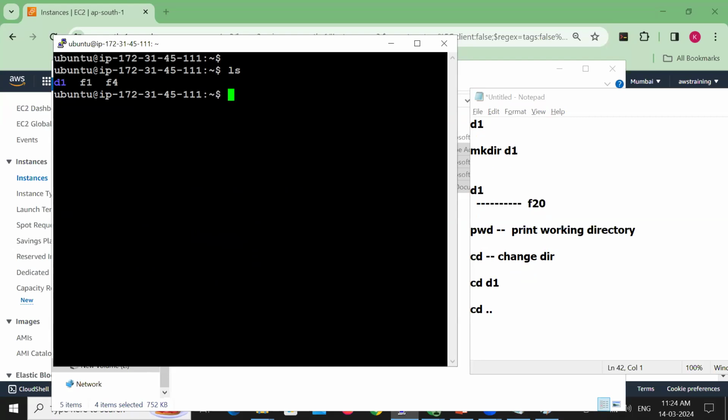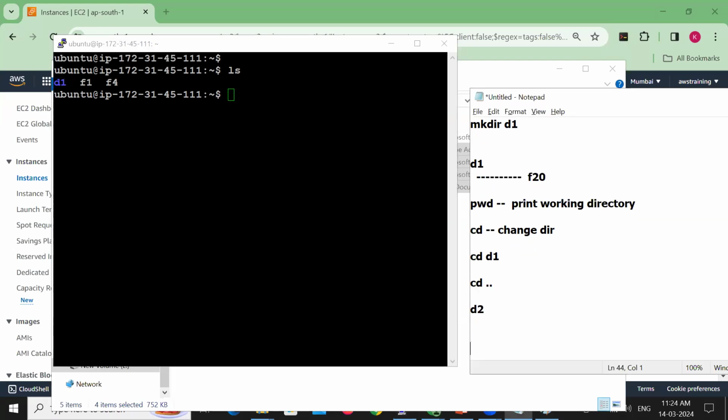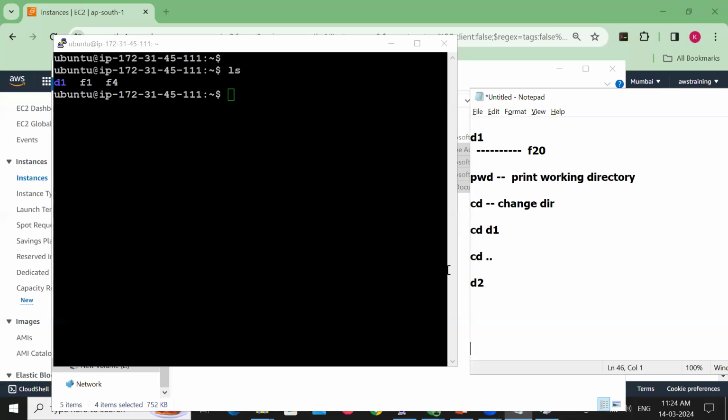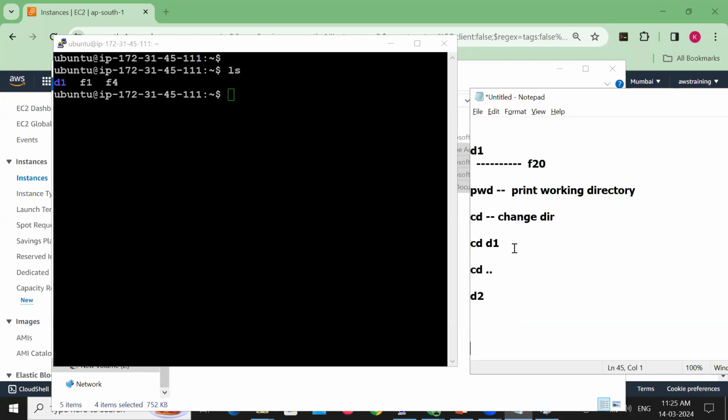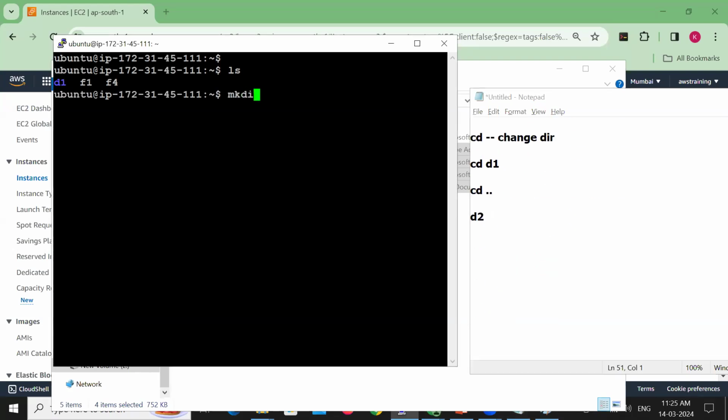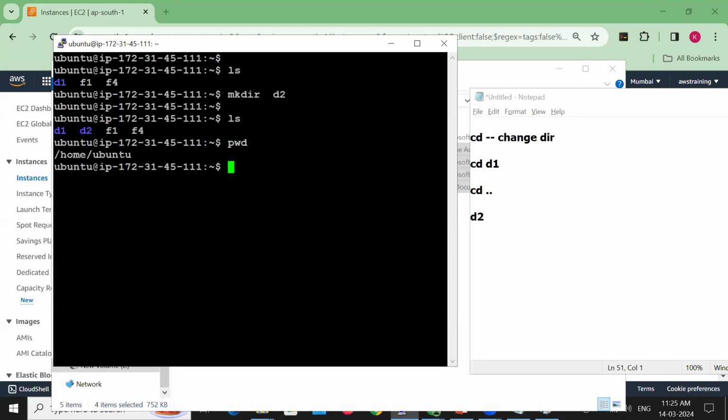List will show you file 1, file 4, and the directory which you have created. Super. I want to create one more directory, D2. Can I do it? Yes. What is the command? We already have learned. I hope you remember, mkdir stands for make directory. Mention the second directory which you want to create. Done. So in total we have 2 directories as of now and 2 files. These are the current files and directories present in the current working directory.